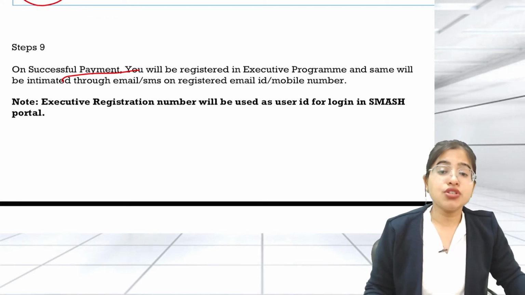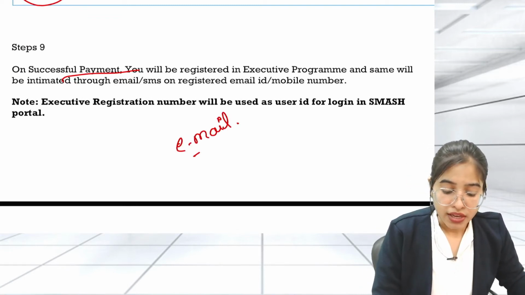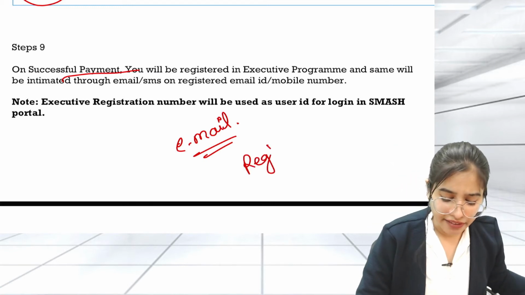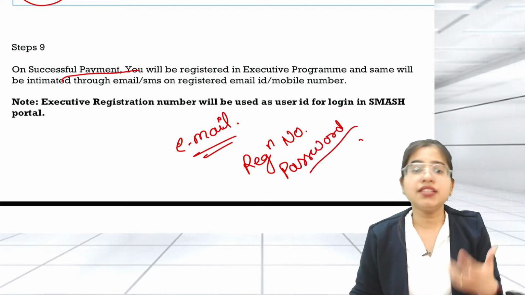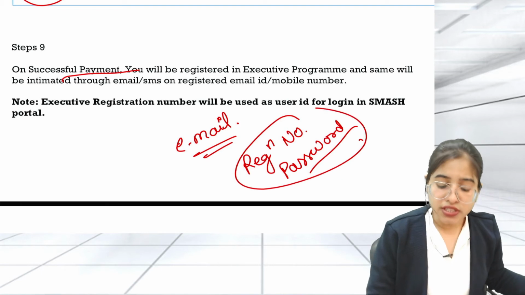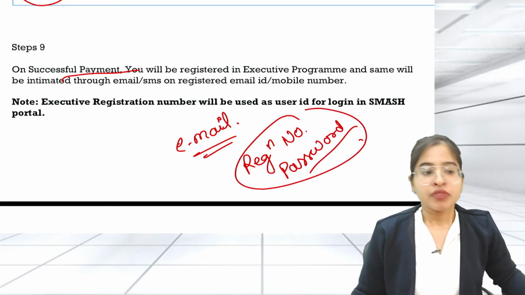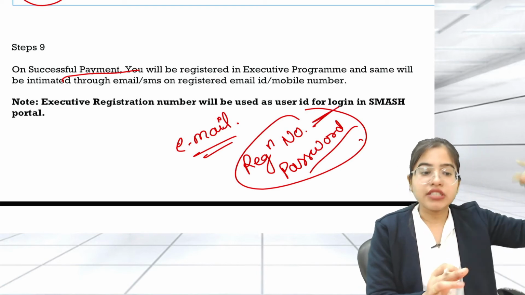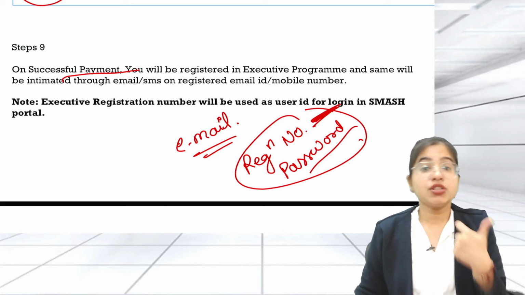And once you register for your CS executive, you will receive an email confirmation. In that email confirmation, you will receive your 17 digit registration number and password. A lot of students message me and ask, madam, what is the use of this registration number, password? This is very important. Please keep it safe, write it down somewhere and copy that email or star mark that email. Keep that email, don't delete that email. This registration number is very important.